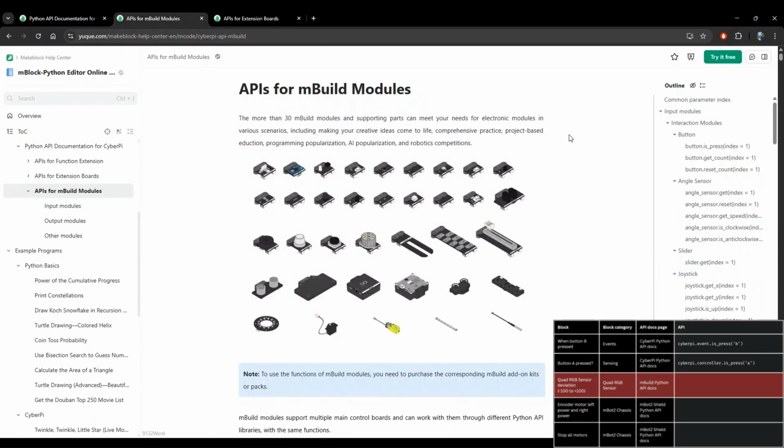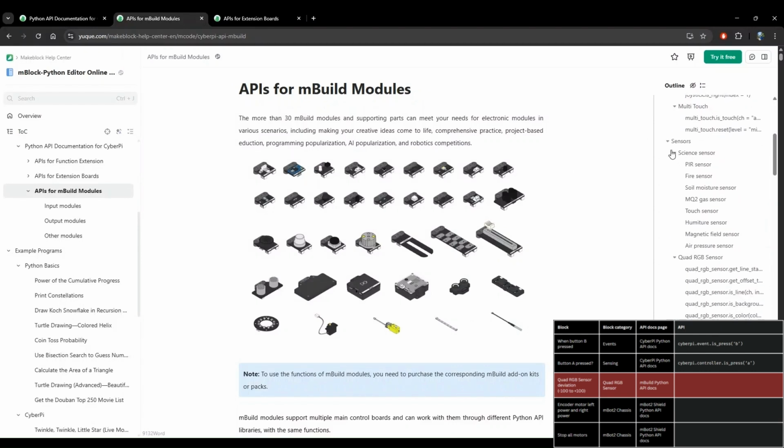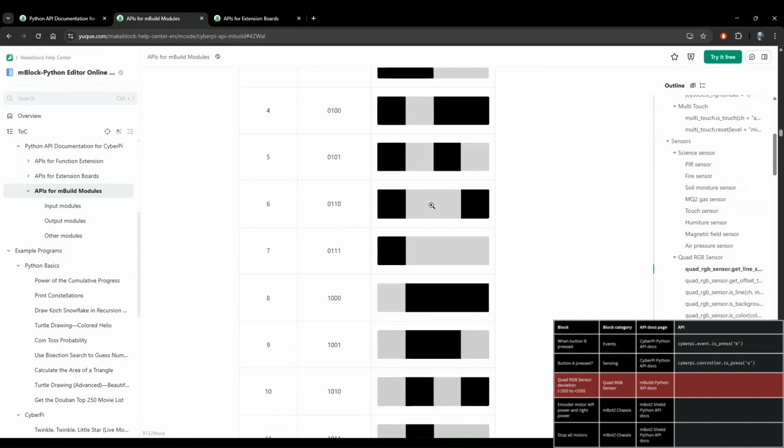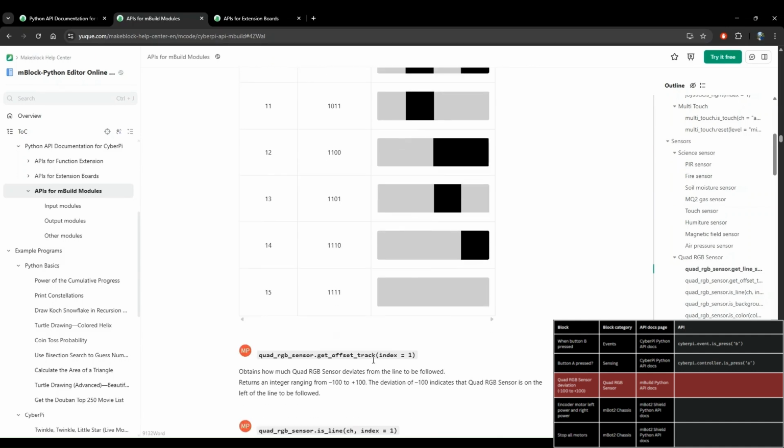Now we're in the mBuild API page. We're looking for the quad RGB sensor deviation API. Scrolling through the outline, we see under sensors that there's the quad RGB sensor section. Let's click on that. The very first API gives us the line status, which is not really what we're looking for. We want to get the deviation value.